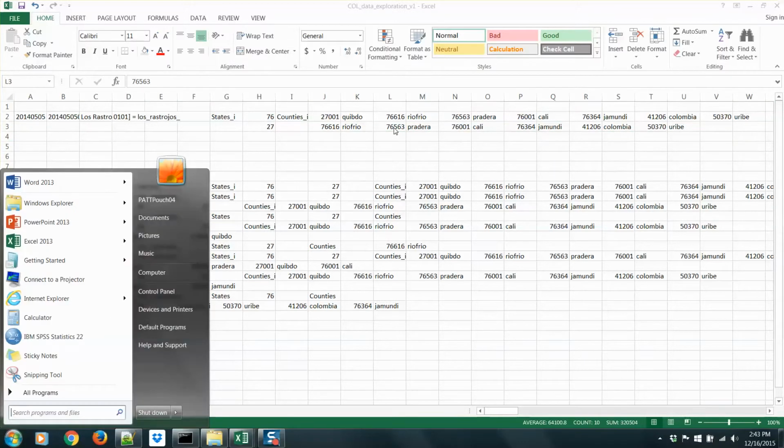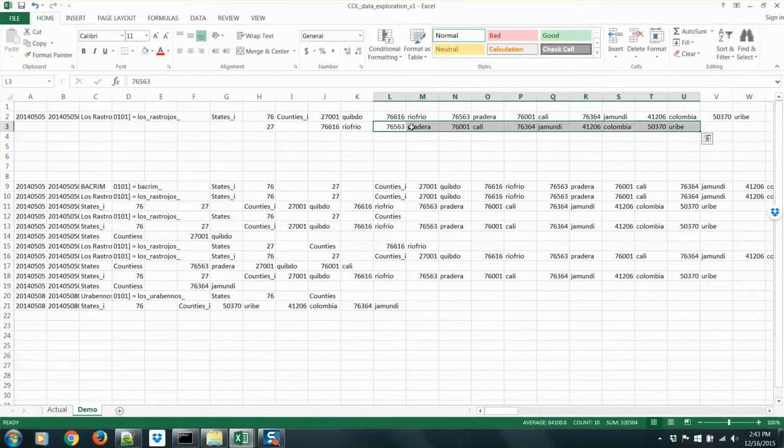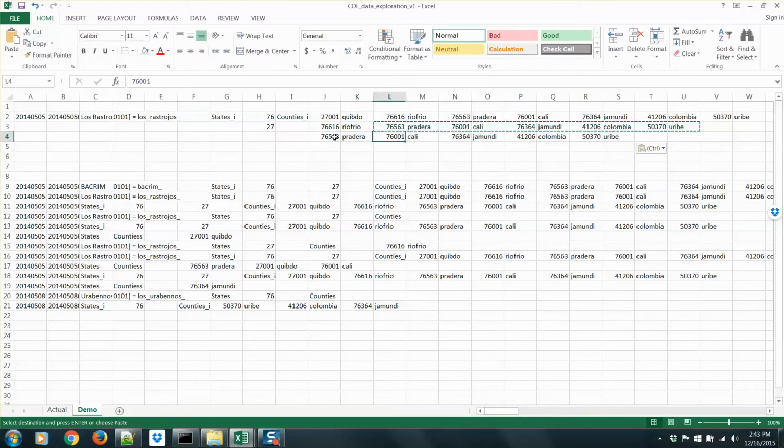Now you're going to copy the remaining counties until there are no more counties to copy. So you're pretty much copying the selection and pasting it under the previous county.